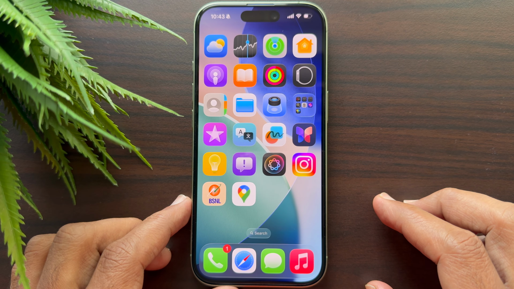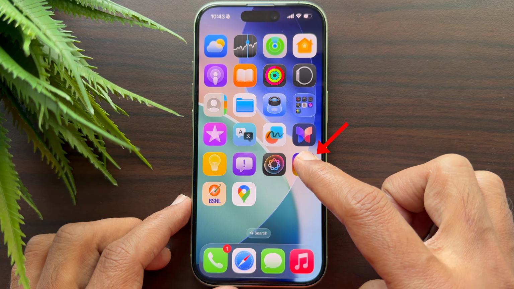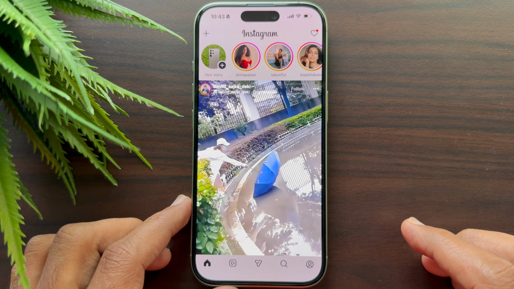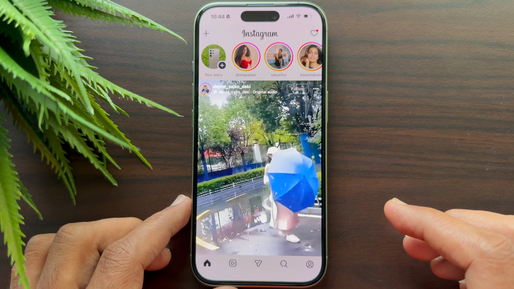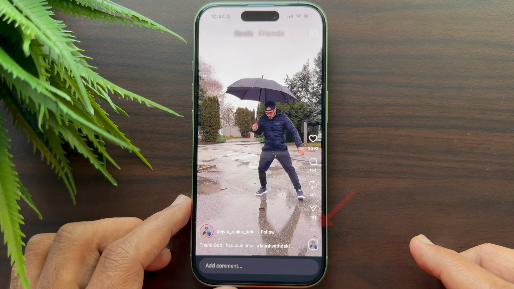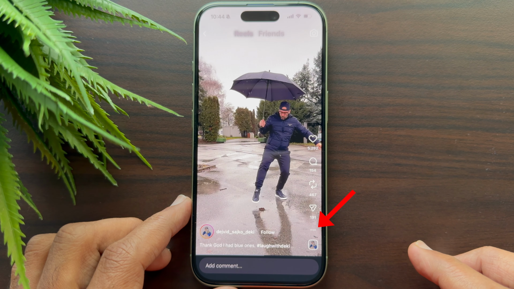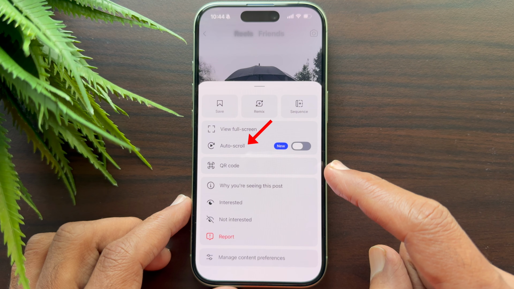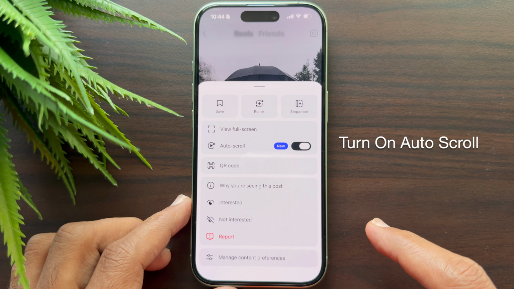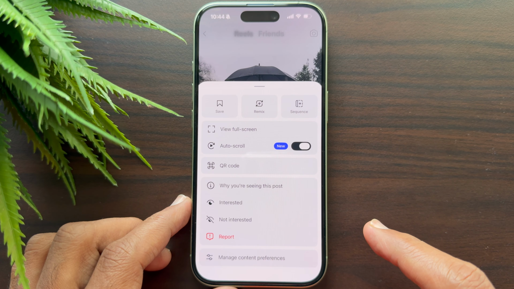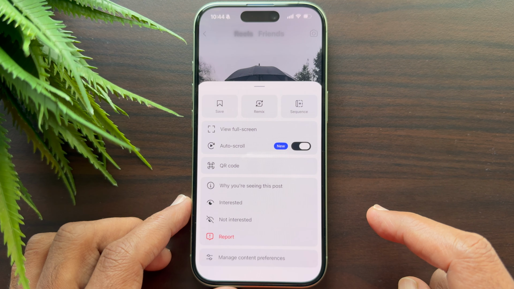Let's have a look. First, open Instagram on your smartphone. Now tap to open any reel. Tap the three dots from the bottom right corner and here you will see auto scroll. Simply turn on auto scroll. That's it. Auto scroll enabled.